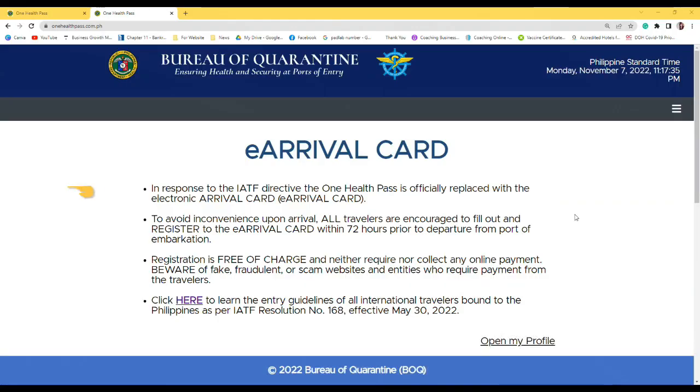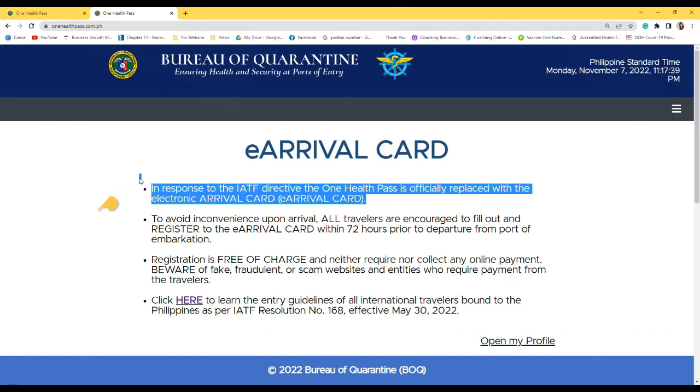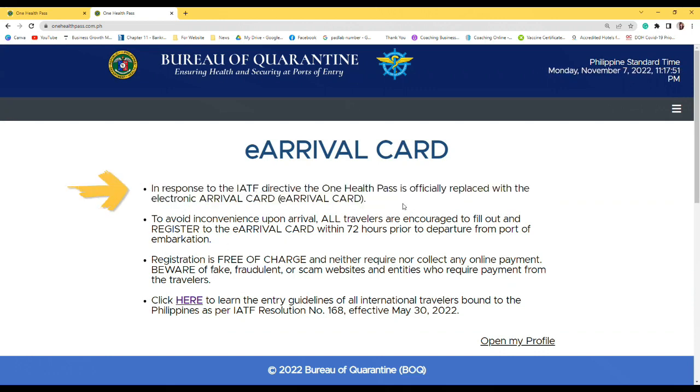Number 1, the e-arrival card is the response of the IATF directive to the One Health Pass, which is now officially replaced by this electronic arrival card or e-arrival card. Now, this is much simpler, with fewer questions, and there's no need to upload documents, but only to answer the questions that are asked from the 4-stage series, or the 4-step series, of this e-arrival card.